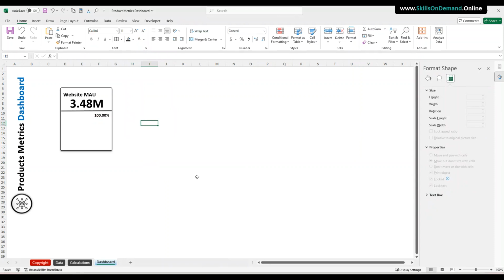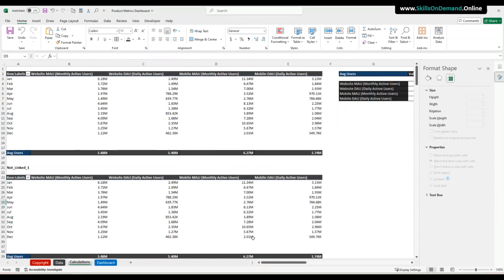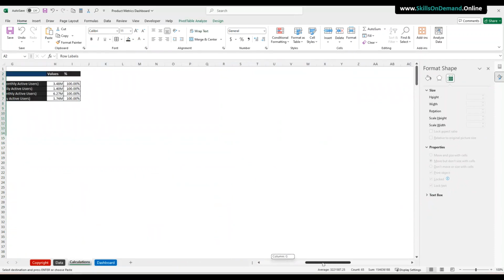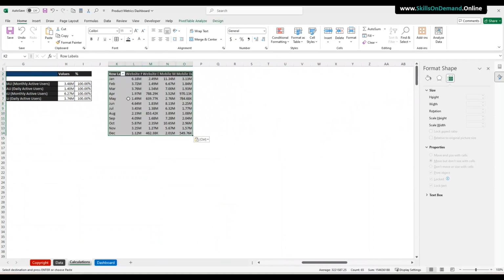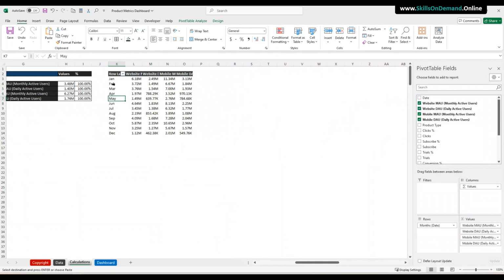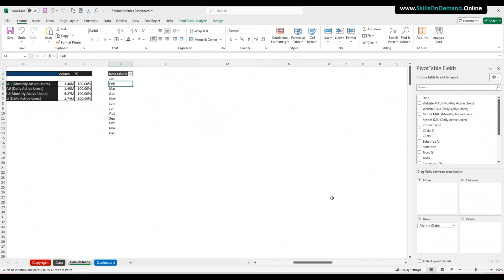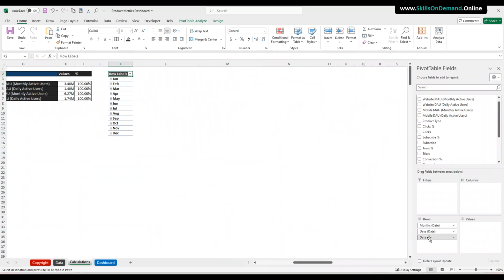Next, we need to add charts that shows monthly trends. We need to create a pivot table for this. Copy and paste prior pivot table. Clear the existing selection. Drag and drop Date column to rows. Select only month.